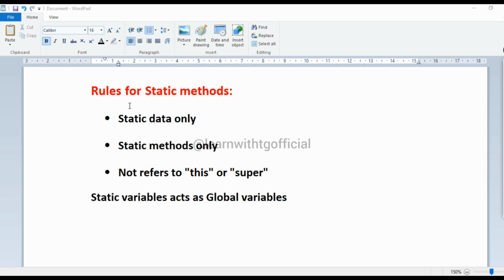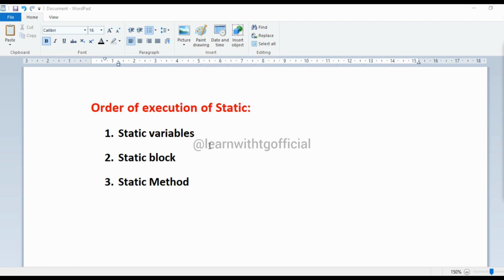Rules for static methods are: they can access static data only. They can call static methods only. They cannot refer to this or super. Static variables act as global variables for all the objects in the class. And the order of execution of static is first static variables, then static block, and then static method.